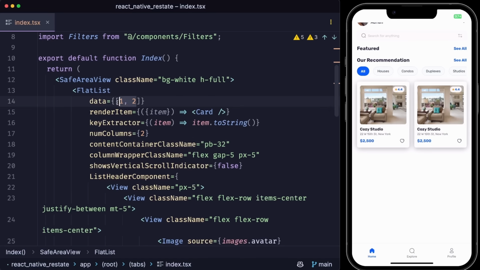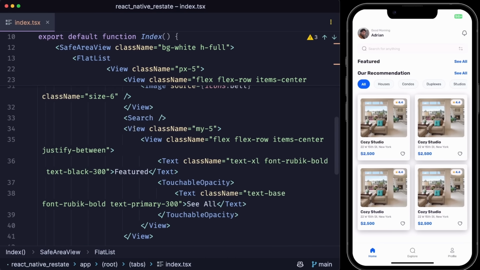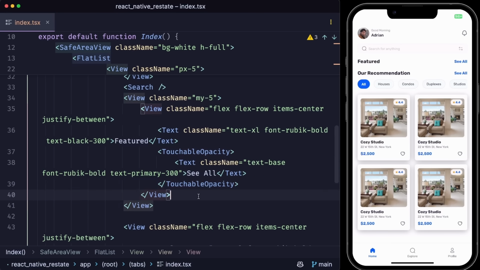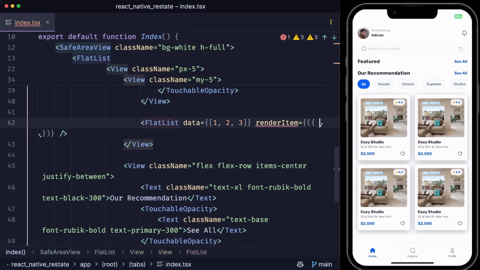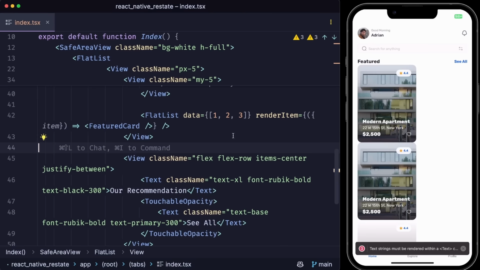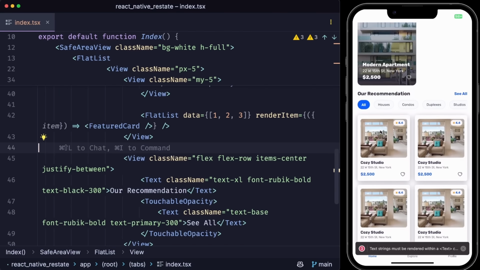So you can easily just pass additional pieces of data here, such as 3 and 4, and you can render and see those cards. Now, what we'll do in this case is pretty cool. I'll head below the featured section, which is right here, go below the touchable opacity and the view that says see all, and within here, I'll render yet another flat list that'll render additional pieces of data, such as 1, 2, 3, and within here, I will render item not as a card, but as a featured card. And that'll look something like this. We have the 3 featured cards on top, and then we have additional cards at the bottom.